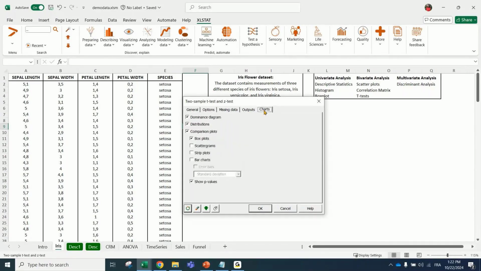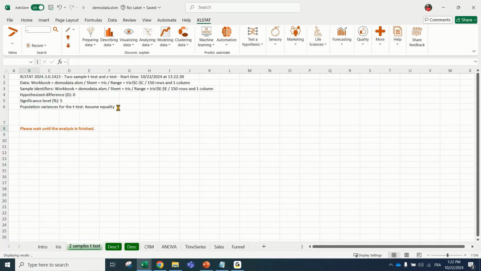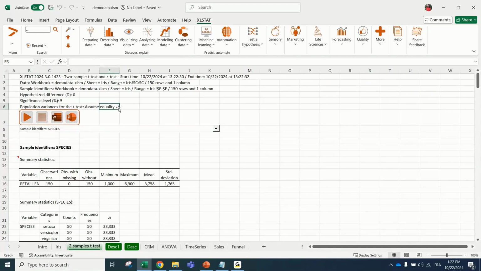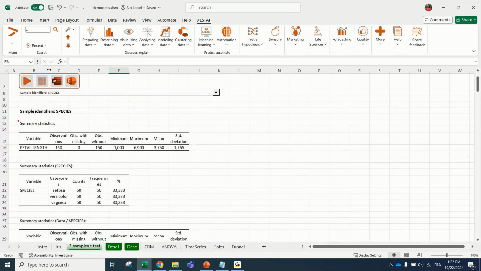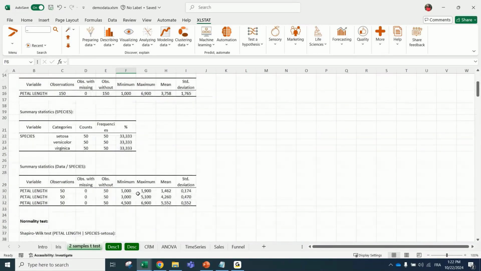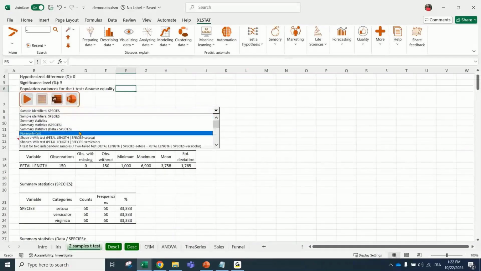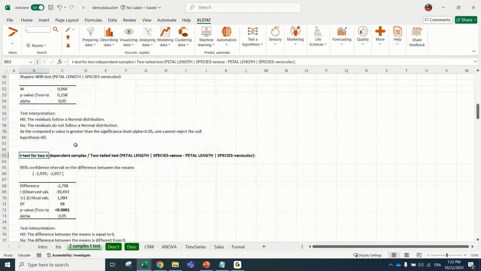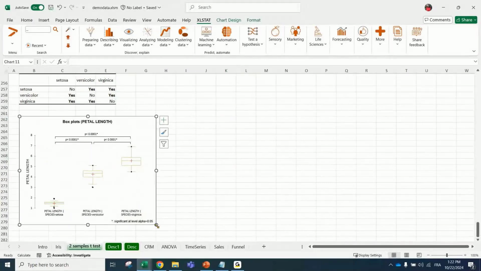Let me show you what is quite cool with the XLSTAT t-test. It's not only the p-value or the results of the test, but also a summary box plot where you can visually compare the groups and check the p-value. So I'm going to use this drop-down list to take you right there. And here it is.